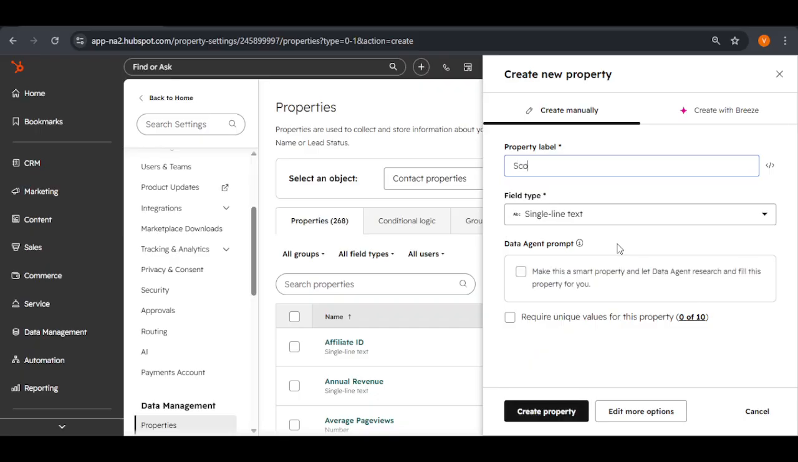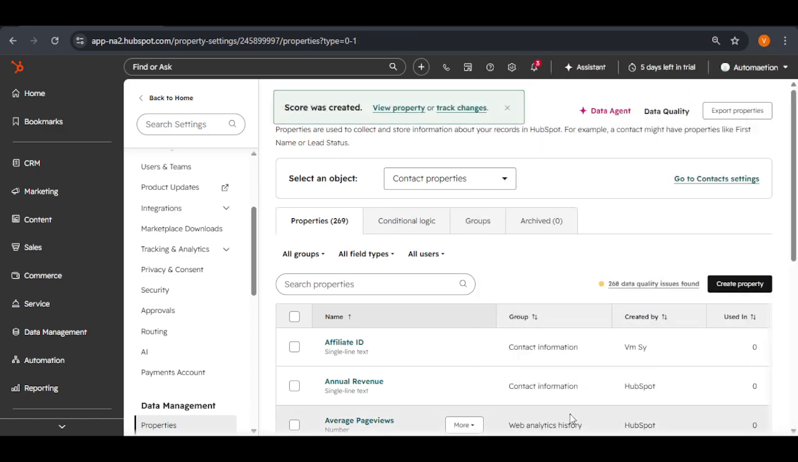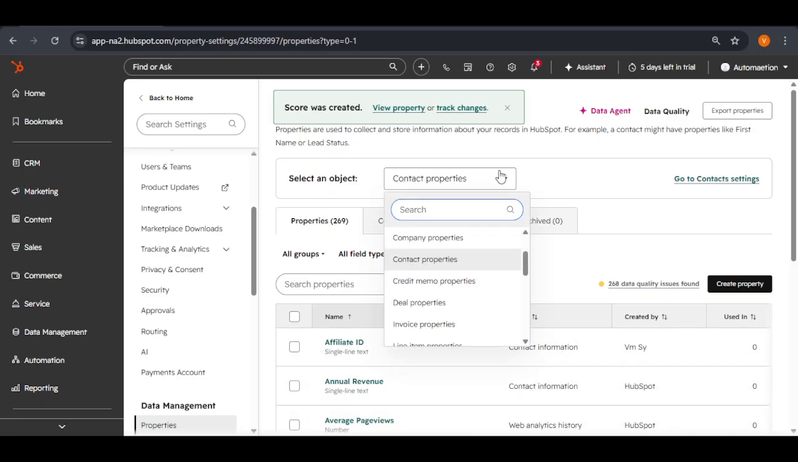After clicking Create Property, you'll be prompted to select an object type. Here, you have a couple of options depending on your focus. You can choose either contact or company. If your primary concern is individual customer retention, go with contact. If you're focusing on business clients, then company might be more appropriate. Choose the one that aligns best with your strategy.